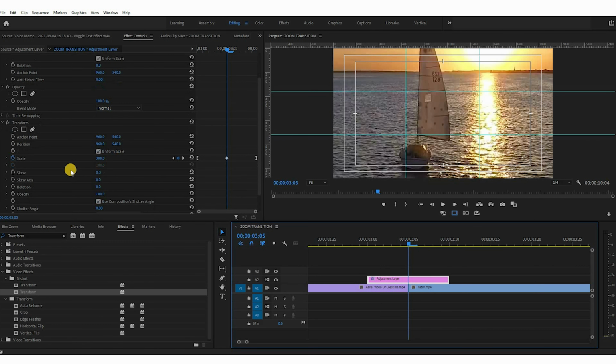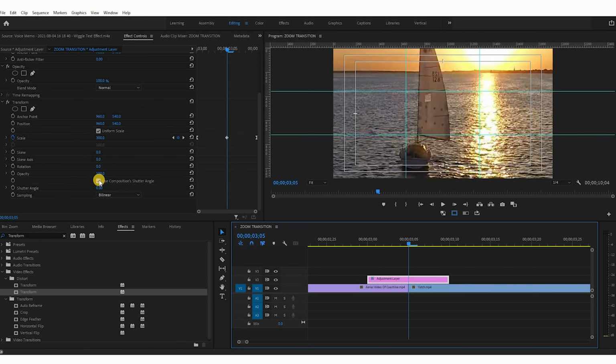Next, disable the option for Use Composition Shutter Angle. Then set the shutter angle anywhere between 180 degrees and 360 degrees. I will set mine at 360 degrees.